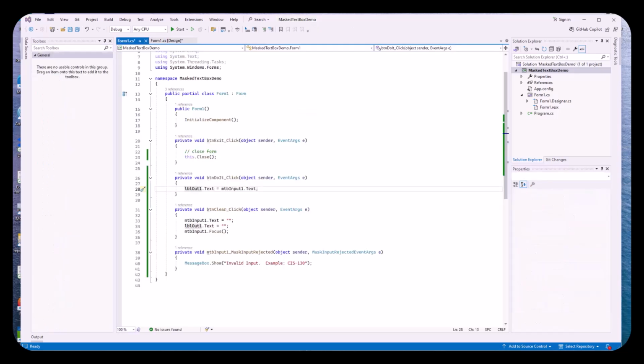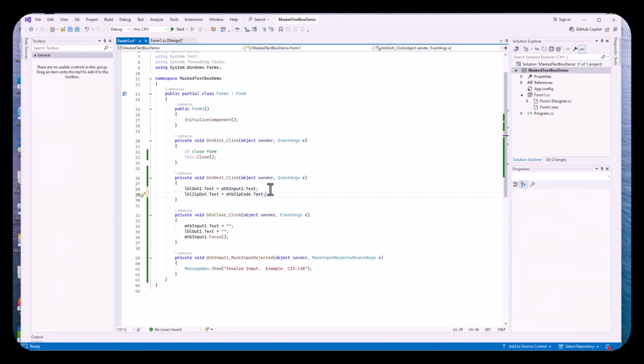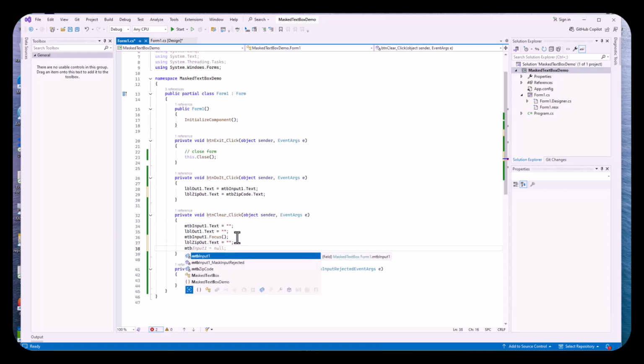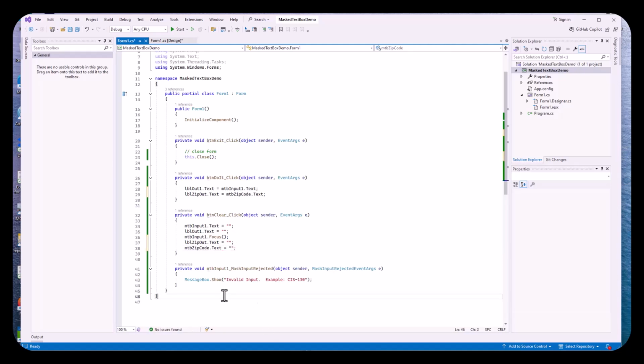We're going to go ahead and take that zip code, which I've named lblZipOut.Text, and then mtbZipCode.Text, and put it in place right here. I also want to clear it right away, so I'm going to go ahead and set the clearing on this thing, and we're going to say that lblZipOut.Text is equal to quote quote, and that mtbZipCode.Text is equal to quote quote, and that'll clear that guy for us so we can play with it a number of times.